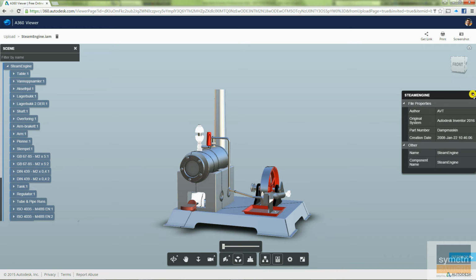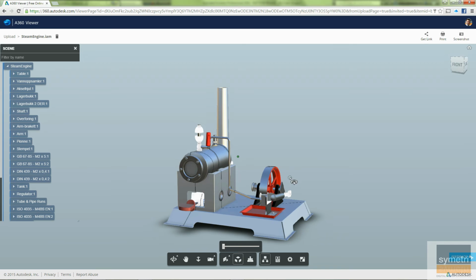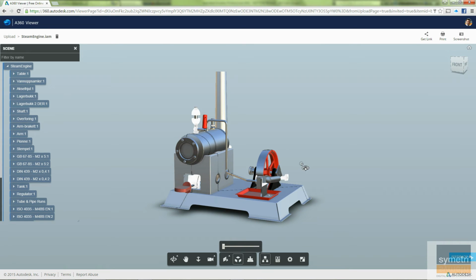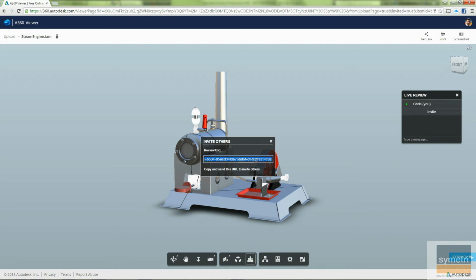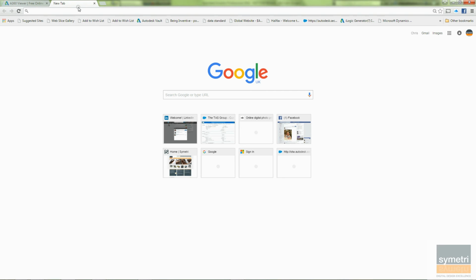The whole point of this isn't just to view the model in a fancy online viewer. It's the ability to share this model with your suppliers and customers and actually have interactive design reviews with them. We can see at the bottom here I have a link called Live Review. If I click on this link, it will ask me for my name. Once I've typed in my name, I can click Invite, and that will give me a web link. Copying that web link, I can then send it to my supplier, send it to my customer, who can then open up a web page.